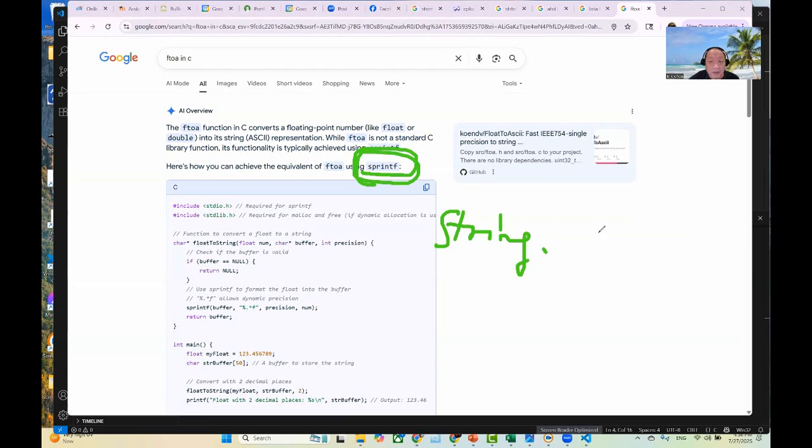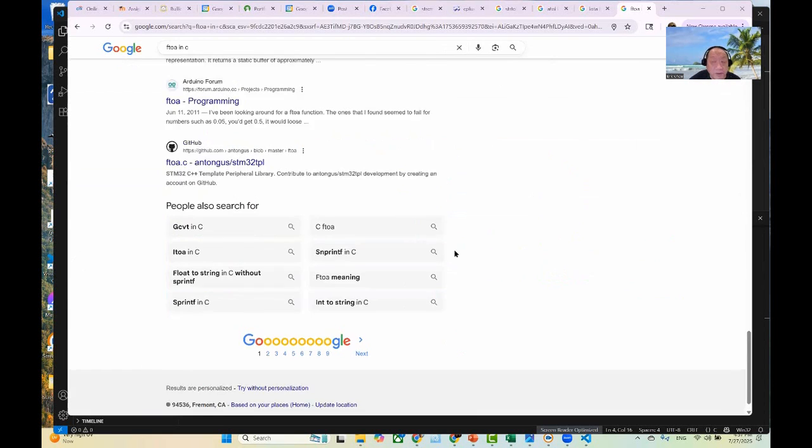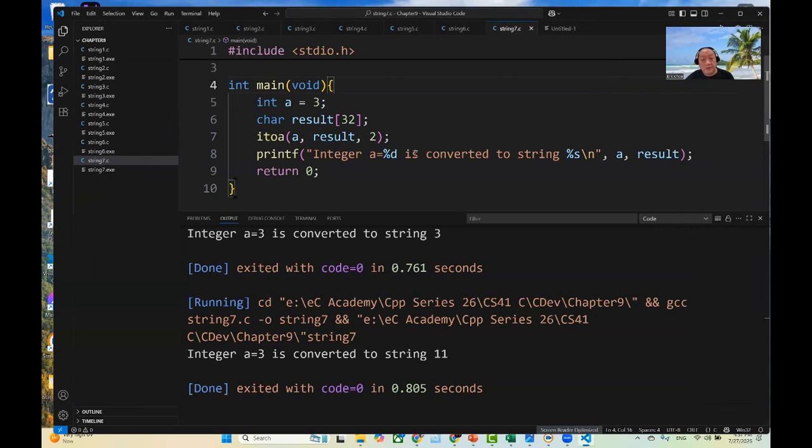Similar to that, okay? Which one is better? If you have brackets, the string type format, the sprintf, is better. If you are just converting the floating point to a number, then F to OA is better. Okay, that's up to you to see which one is better. So that's the part we talk about here.